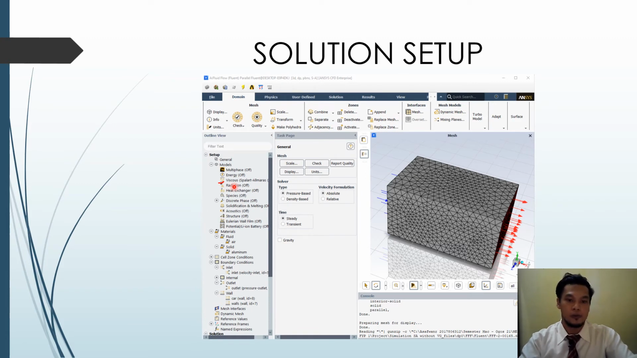Now, we proceed with the next setup for material. We have to choose the right component for each material. For example, for fluid we have to choose air, and for solid we have to choose aluminium. Next, we go to the cell zone condition. Here, I will explain in the next slide.